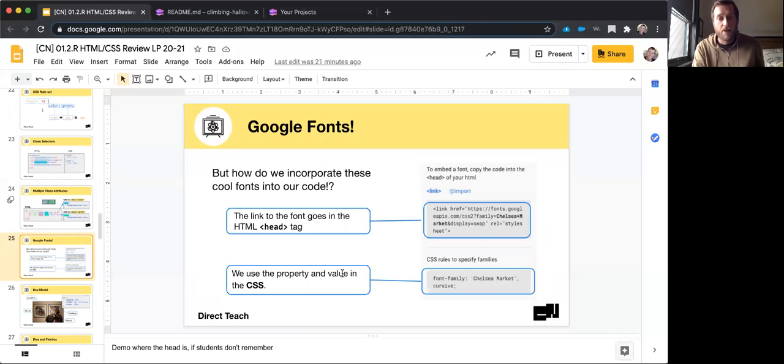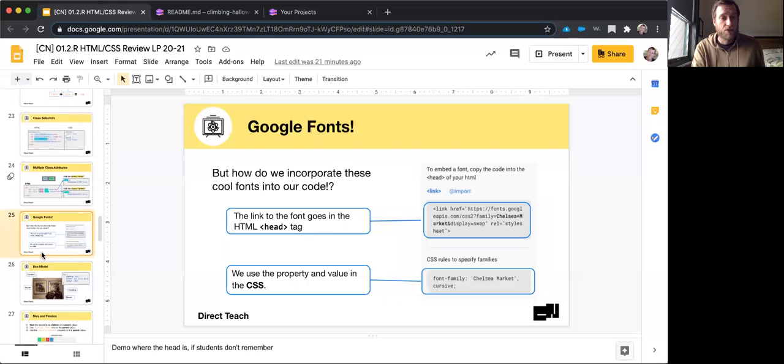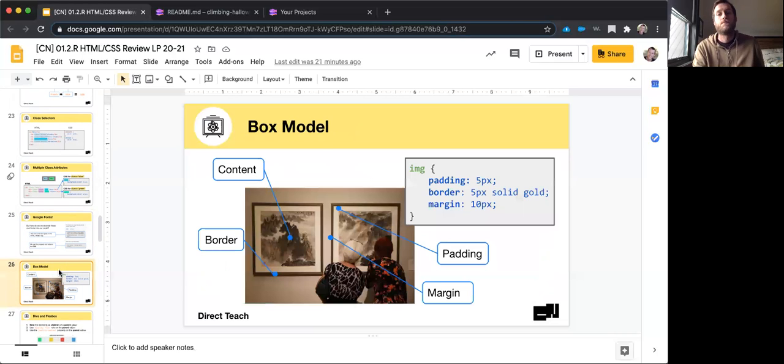We use the property and value in the CSS. So again, font-family, semicolon, and then let's say Chelsea Market was the font you wanted to use. So again, this is just a little refresher on Google Fonts. With a good quick Google search, you could figure this out pretty quickly. And again, we love to encourage you all to be using your reference table.